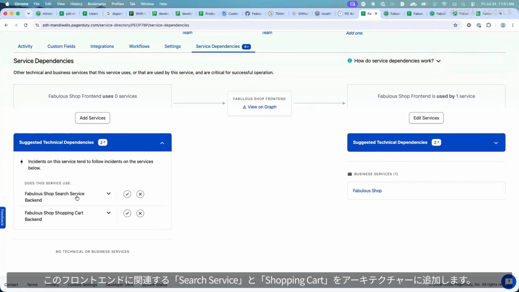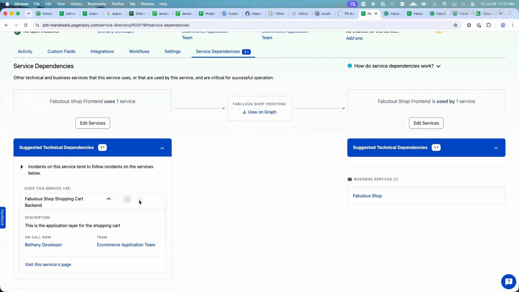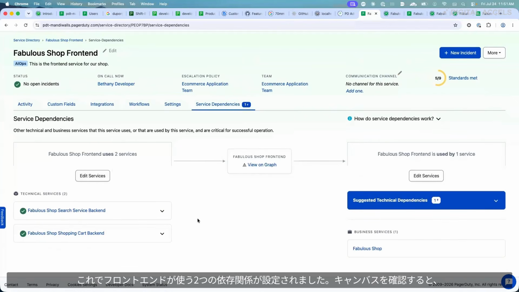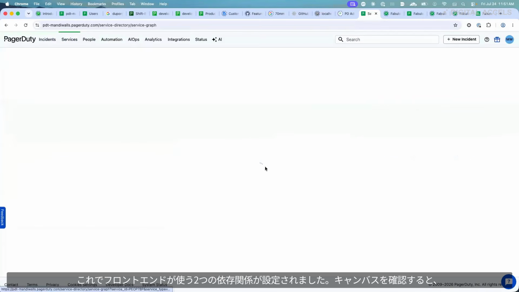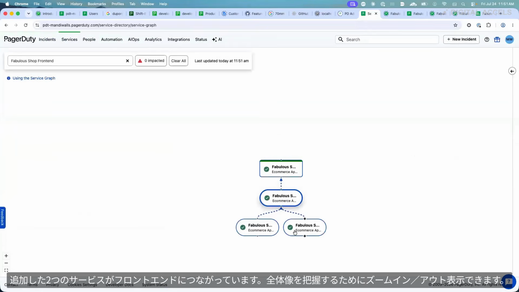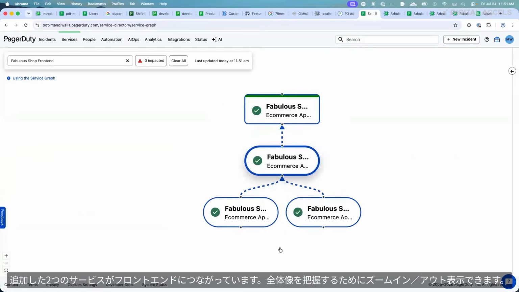I have a search service and a shopping cart in my architecture, so we're going to add those. They're going to let me add it. Yes, there we go. So now I have two dependencies that my Fabulous Shop front end uses. As we look at how that expands on the canvas, we now see these two additional services show up, flowing into the front end. As I scroll in and scroll out, shapes change, and you can take a look at that.